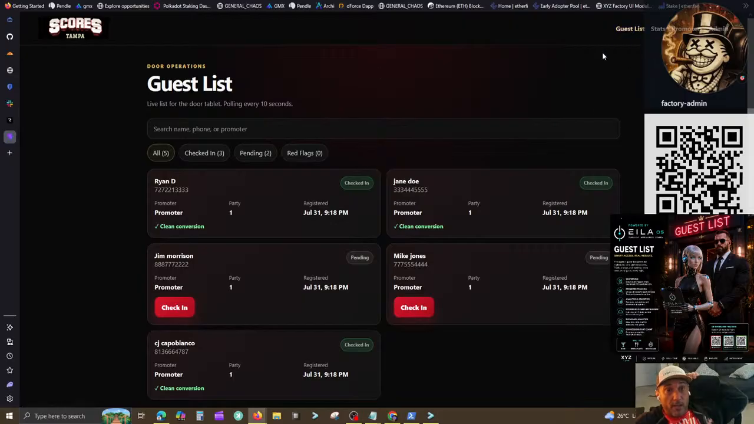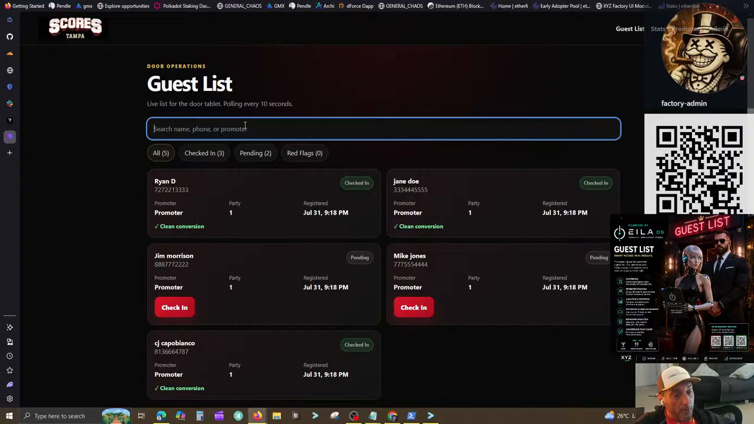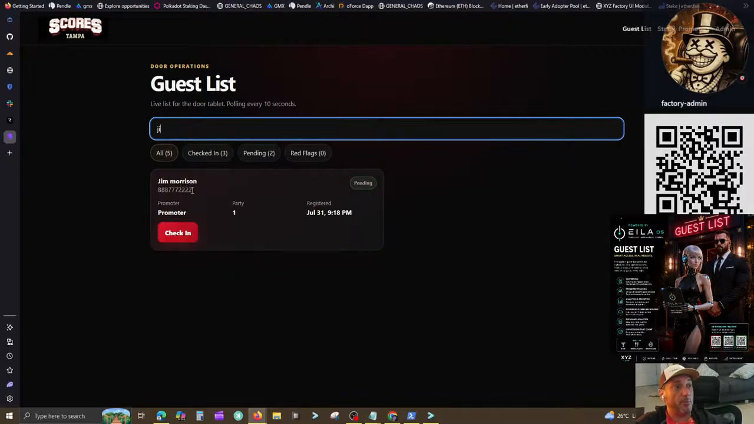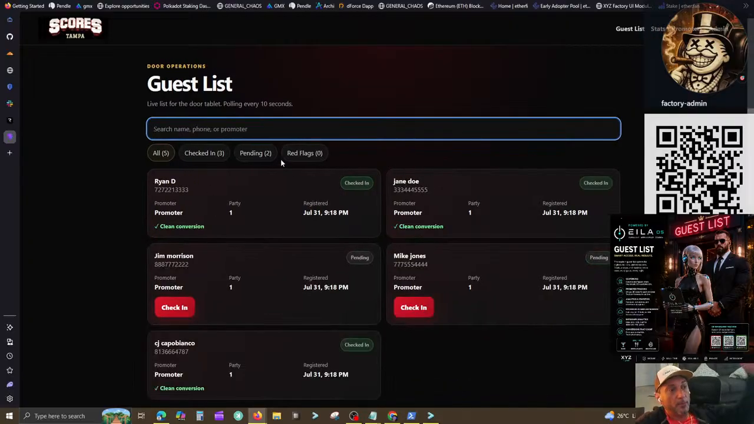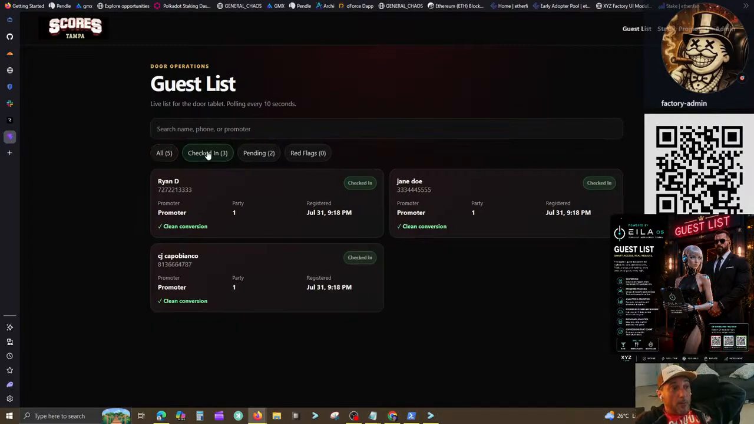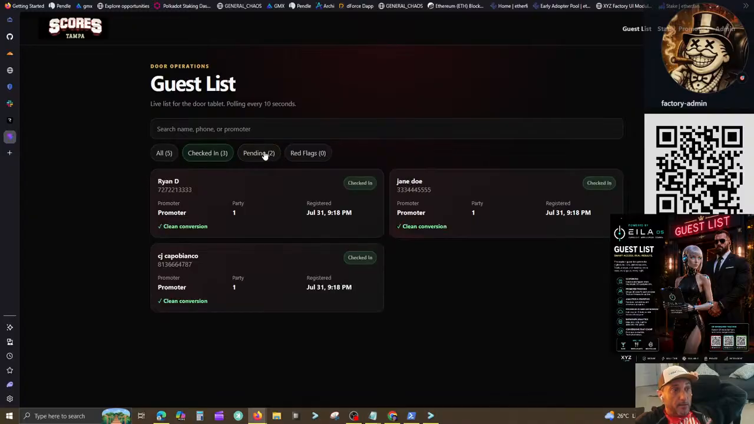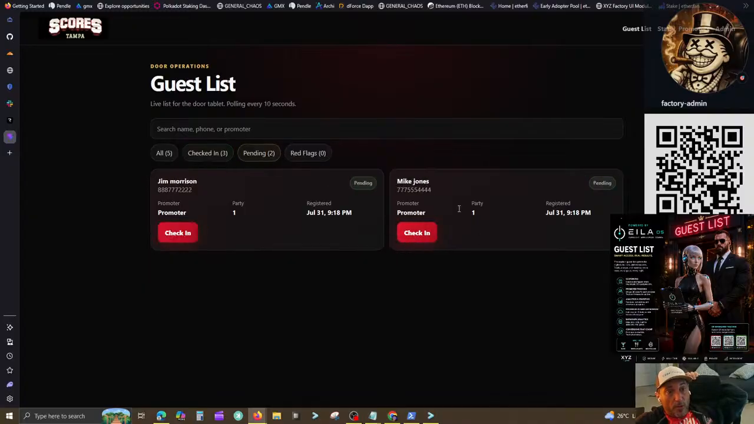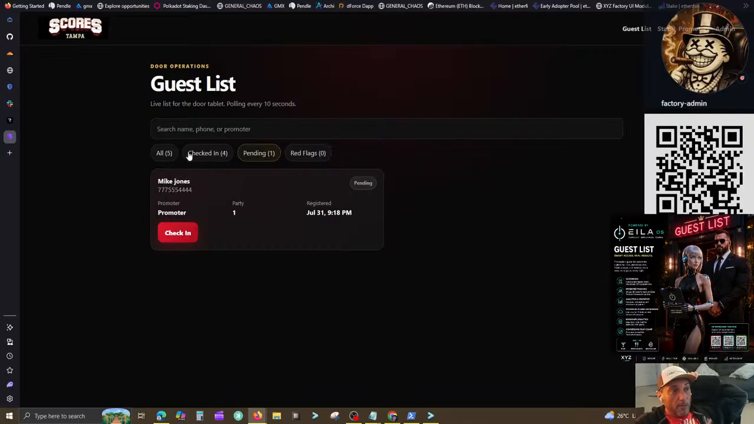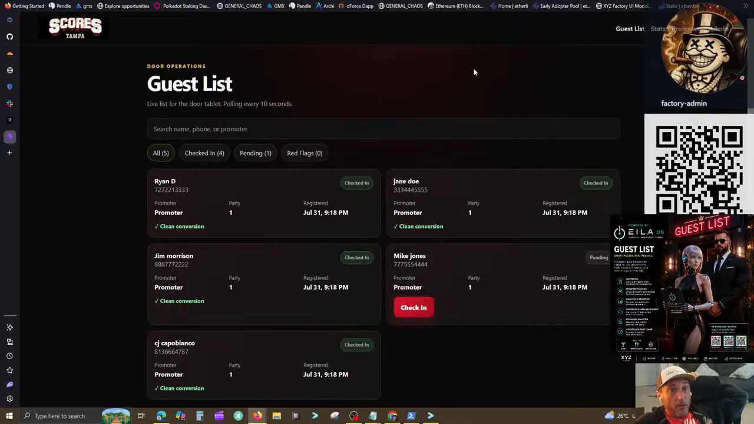So you actually go to the guest list. This would be with the person at the door. If somebody came up and gave the names, the list was big, the search bar works, okay? This is how many are checked in. This is how many are pending. And then with the person at the door, when they show up, they get their name, okay, they're on the list, boom, checks them in, and that marks them as a clean conversion.